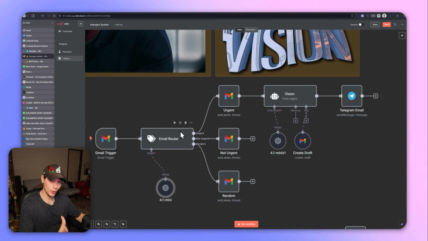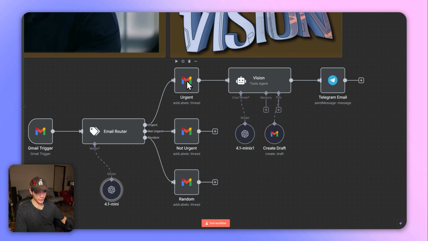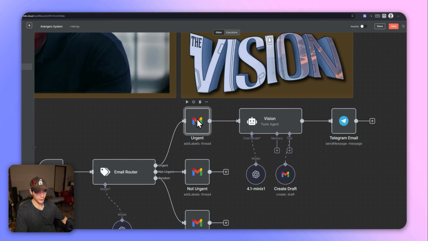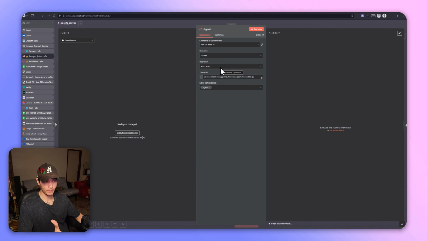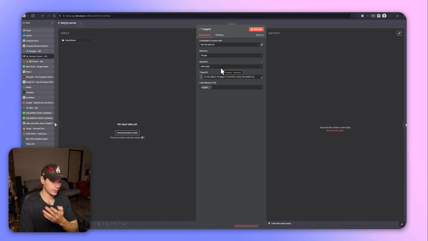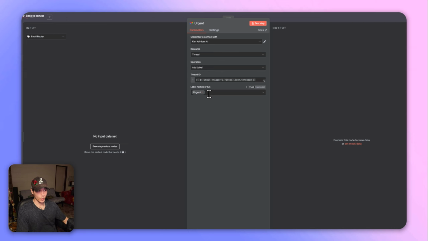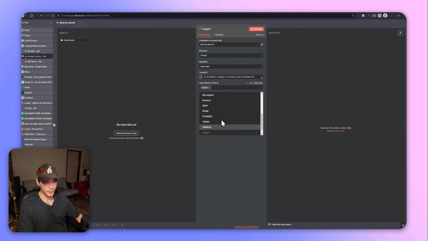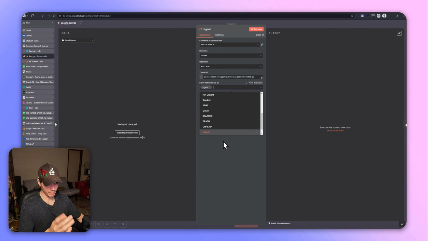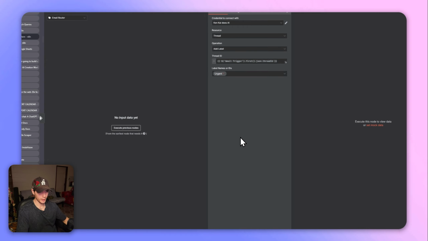Once the email is determined to be urgent, not urgent, or random, we're passing it through one of these nodes right here. All this is doing is adding a label. We've already set labels in our Gmail account, things like urgent, or labels like client and leads or whatever. Set it to whatever you want. We open this up and choose the label we want to place for this particular email. So if this was an urgent email, it'd be labeled with urgent.